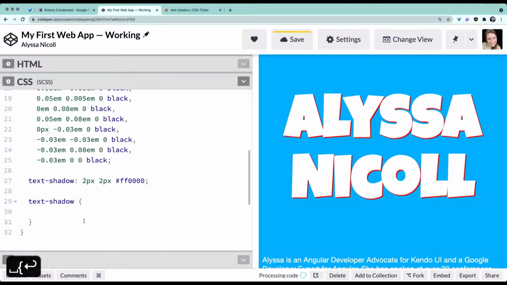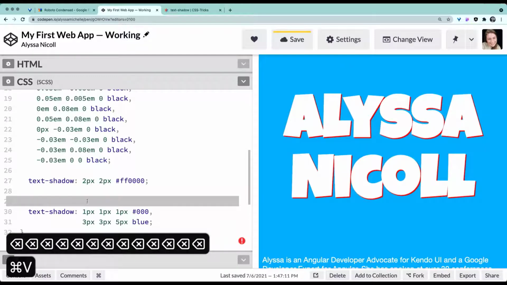I just did something super silly. That's not the syntax. Oh, I forgot. I copied it. We should just be able to paste. Boom.